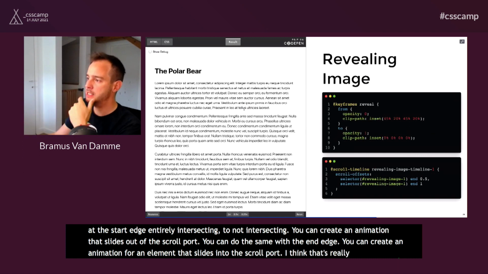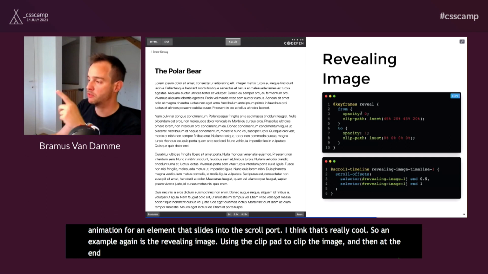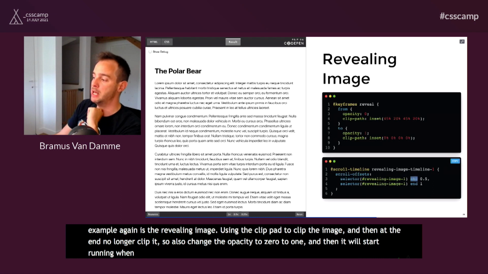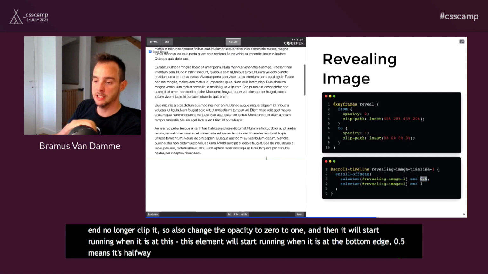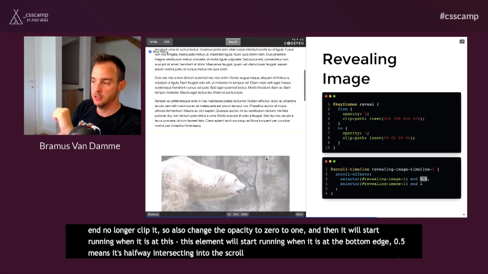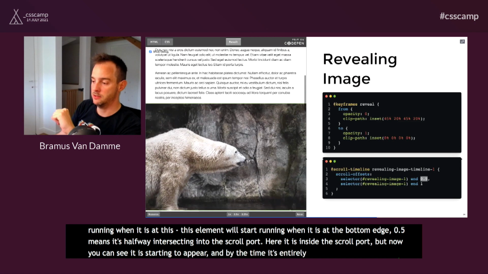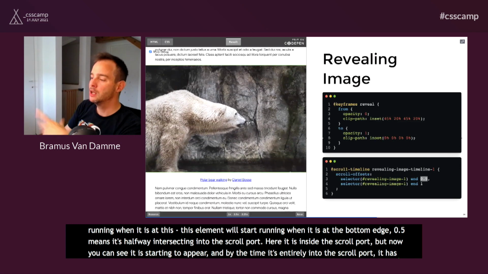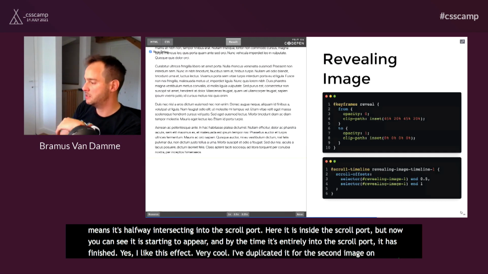So an example again is the revealing image. Our keyframes use a clip path to clip the image and then at the end no longer clip it, so it has a reveal effect. We also change the opacity from 0 to 1. And this element will start running when it's at the bottom edge. 0.5 means it's halfway intersecting into the scroll port. So here it's already inside of the scroll port, but now you can see it's starting to appear. And by the time it's entirely in the scroll port, it has finished. So yeah, I like this effect. Kind of cool. And I have duplicated it for a second image on there, which also runs. That's a nice use case.